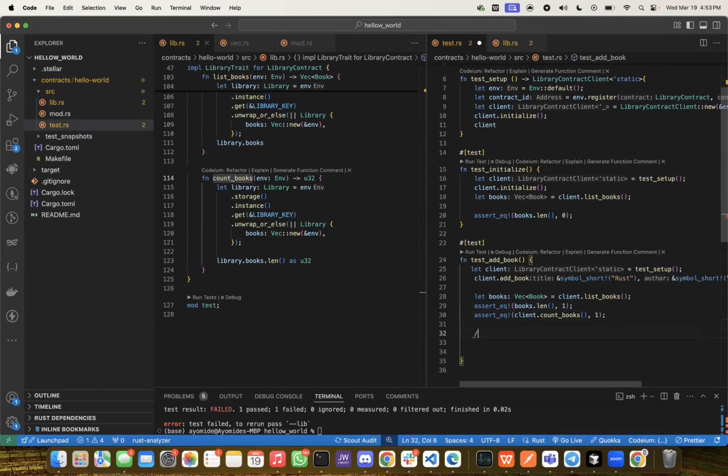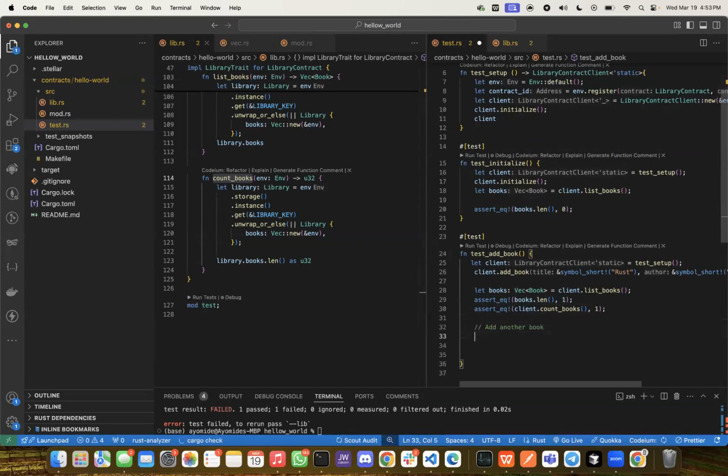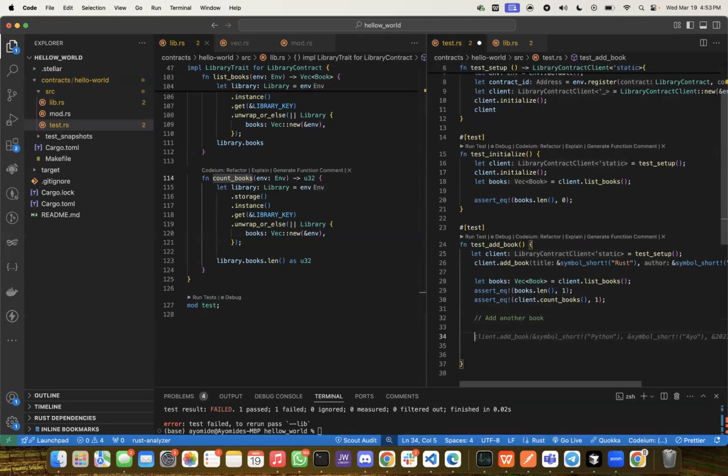Now, let's try to add another book. So if we try to add another book, I think someone is mentioning something here. Okay, Celia mentioned she hasn't been added to the repo. So IJ, you can look into that.